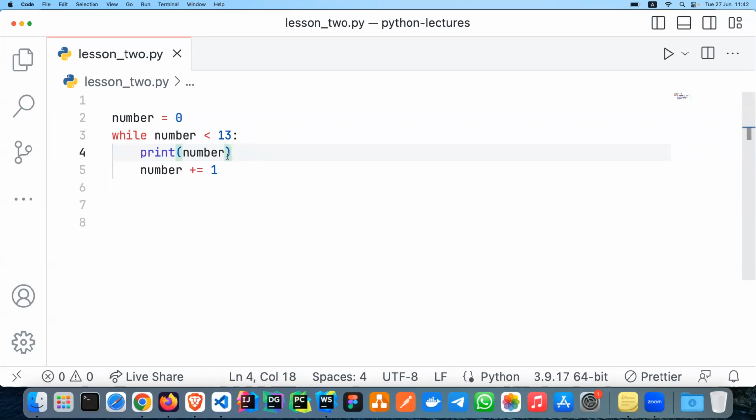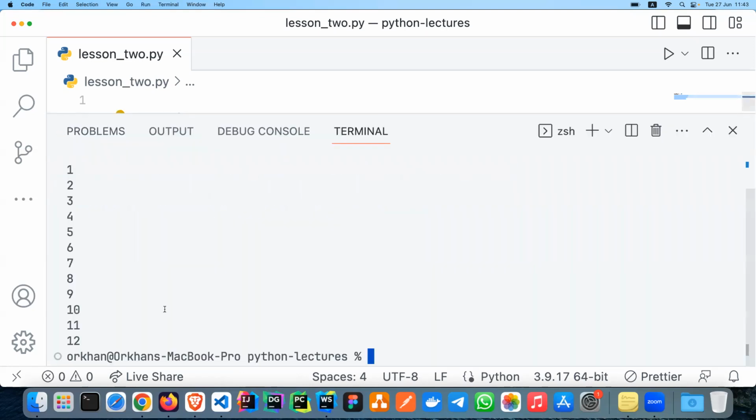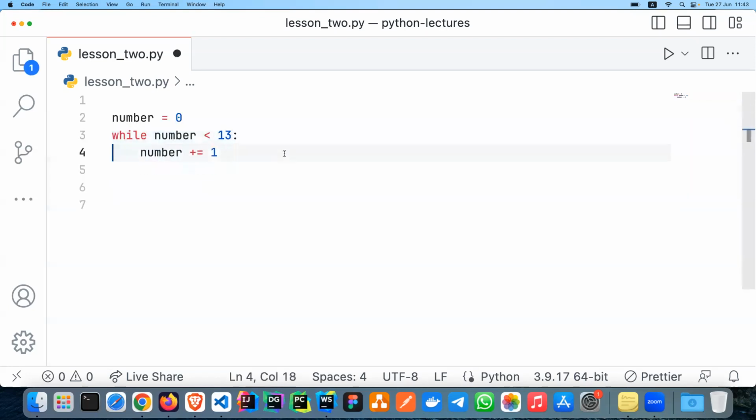For example, if I print number inside this while loop, it will repeat this process because the print statement is inside this loop. It will check and execute, check, execute, check, execute, like this. So I will see all the numbers except 13. But if I print the number at last, this happens when it is finished.